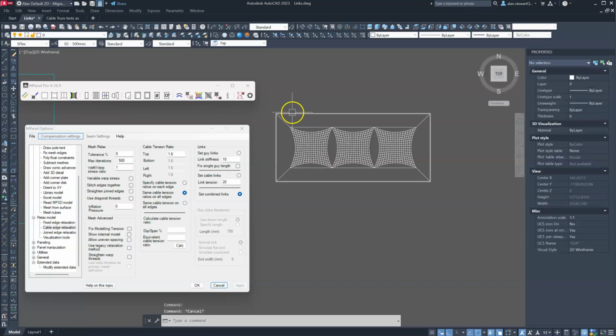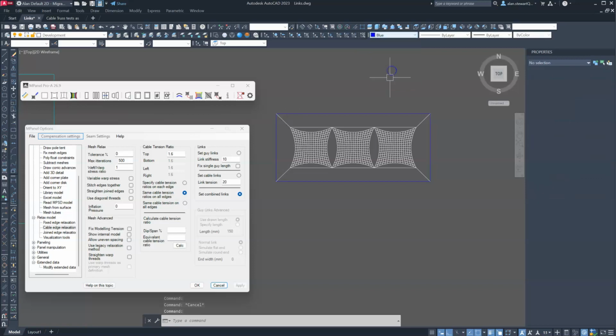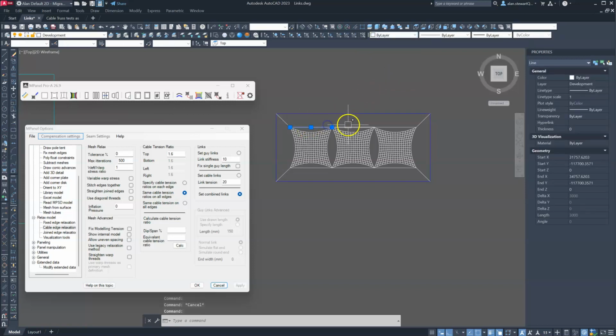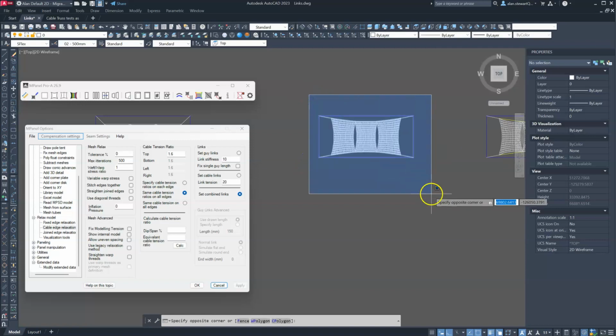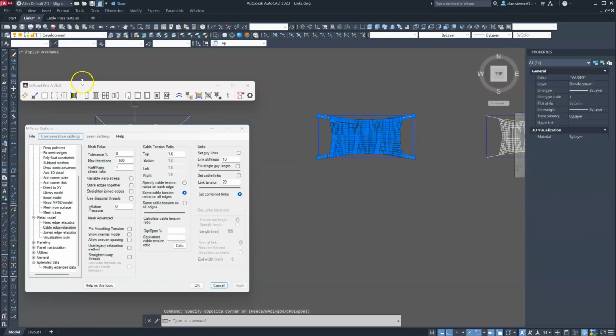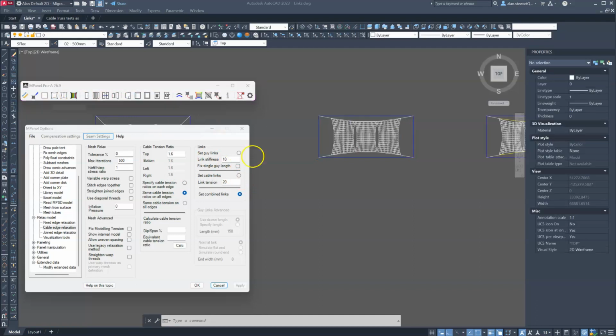So now we have one 3D polyline. Again, I'll mark that blue. And these are all just AutoCAD lines. So I've made a copy, and we select everything, and we're relaxing this as a cable edge mesh, using a link tension value of 20. And you can see this is a fully relaxed model already.